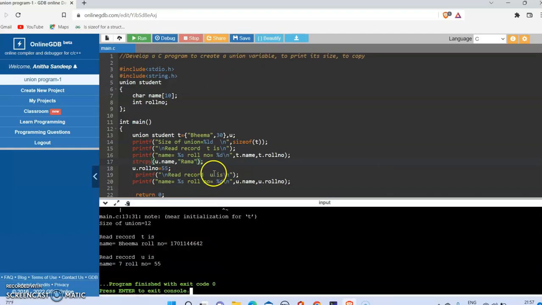So now you can see that u.name is Rama, and roll number is 55, which we have initialized. When you are printing, you can observe that roll number is properly printed, but the name will have a garbage value. So if you are initializing statement by statement, the last statement which initializes a member of the union will be the one which holds the union variable.